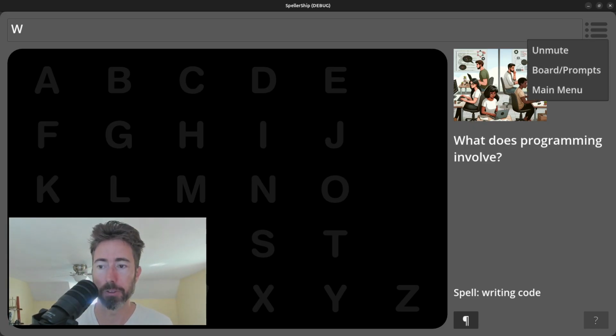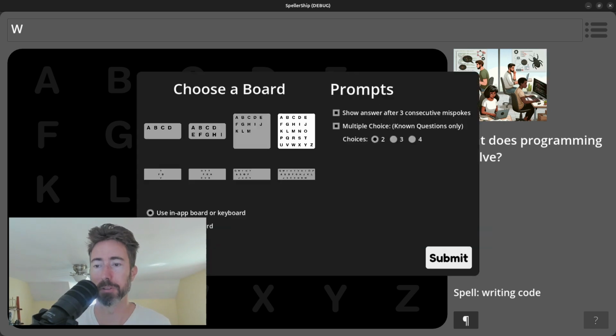And also now this is an option. If you go to this board prompt dialog, you see this here. You can turn that on or off. It's interesting that these choices are disabling. That's a bug. I've got to fix that. I shouldn't do that. So that's an option now.